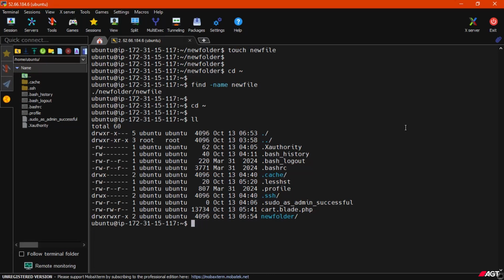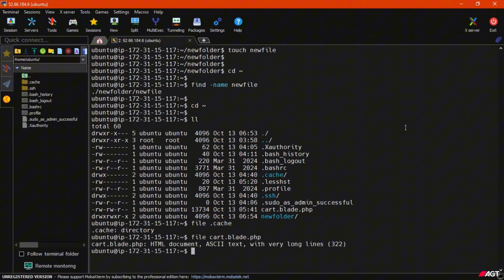Okay, next see another command, the file command. With the file command you can see the file information, like file .cache. You can see .cache is a directory, or file card.blade.php. So this is an HTML document. The result is showing.